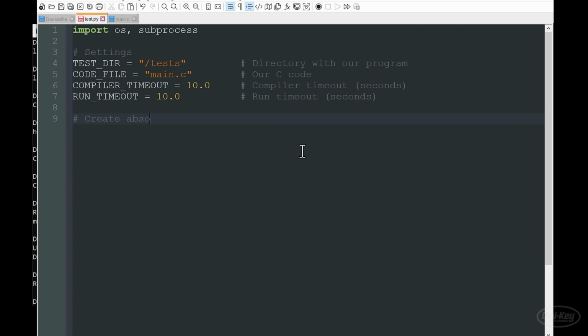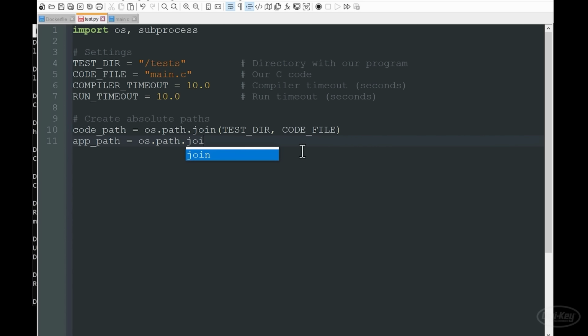Python can be super wonky with relative paths, so I usually try to work with absolute paths whenever I'm doing things in Python. In this case, let's construct the absolute path to our code. And all we're going to do is combine our test directory or test path with the name of the code file. I'm going to be lazy here and just hard code the name of the output application as app. I like to print stuff to the console so you can see where the steps are happening when you run the Docker container. So in this case, we'll compile the program and we'll print out building to the console.